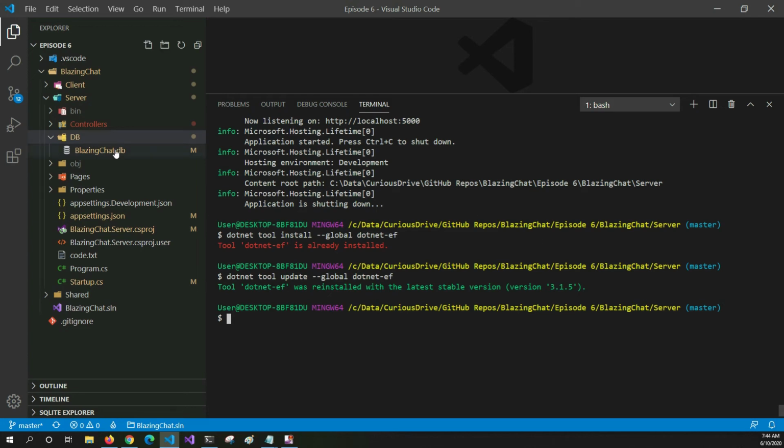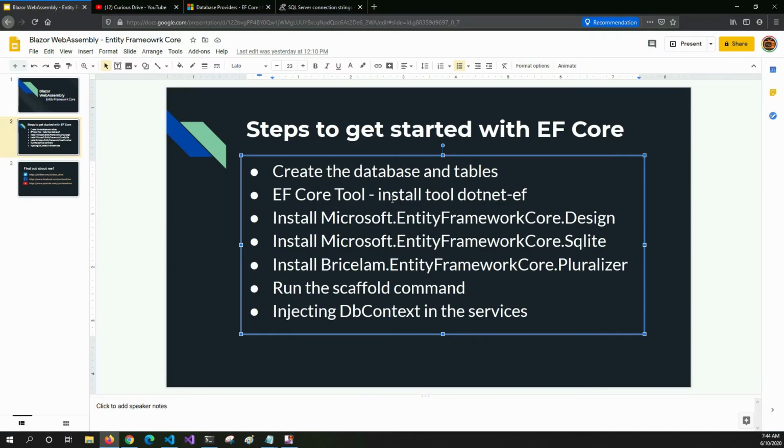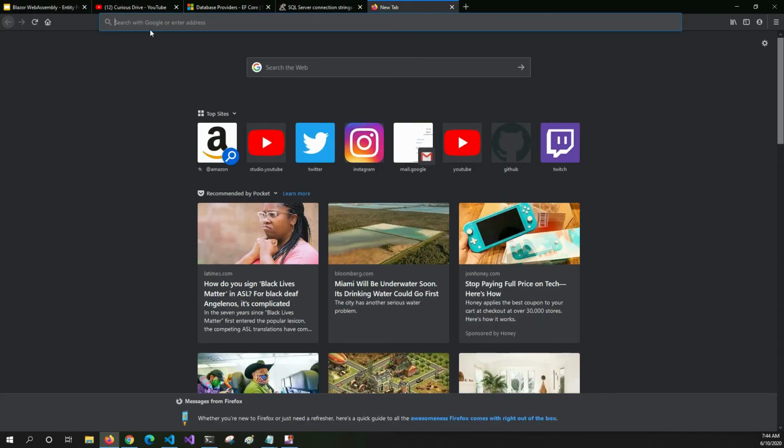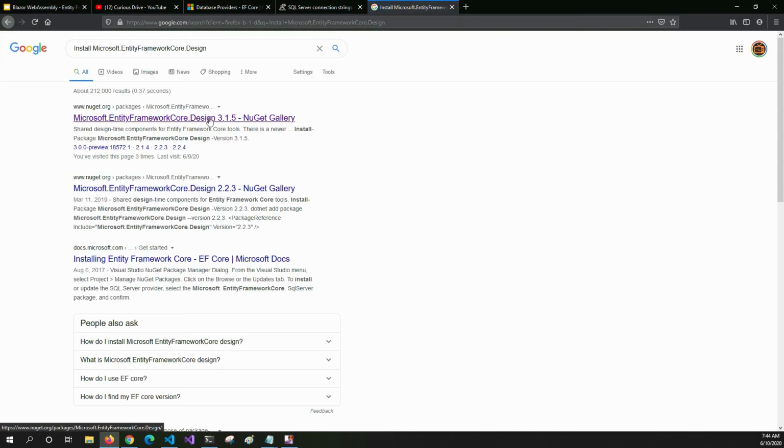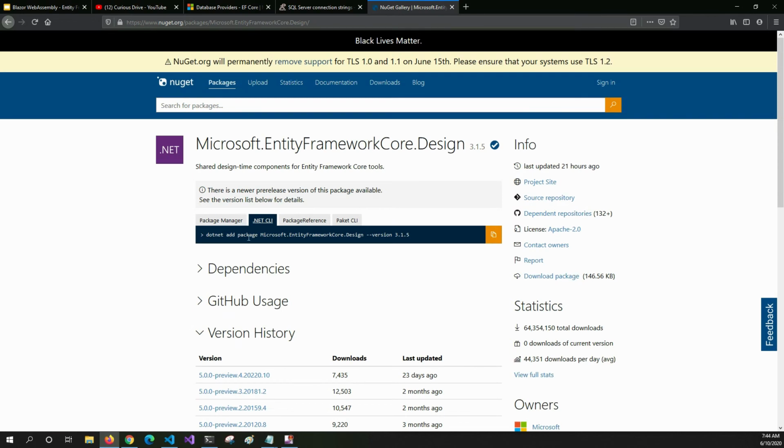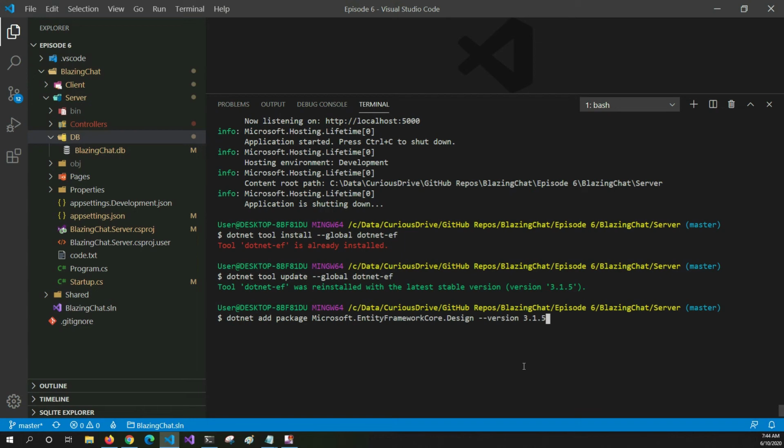So what we need to install is a package, and the name of the package is Microsoft.EntityFrameworkCore.Design. I'm going to copy that and Google it, and you can just go to the NuGet package here and copy this text, which is dotnet add package Microsoft.EntityFrameworkCore.Design. I'm going to come back to my VS Code and add that text into my command line here. And make sure that you're doing it on the BlazingChat server project, because you don't want to install this package into our client, because it doesn't really make sense.